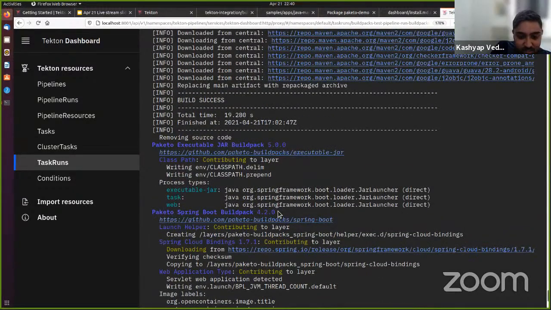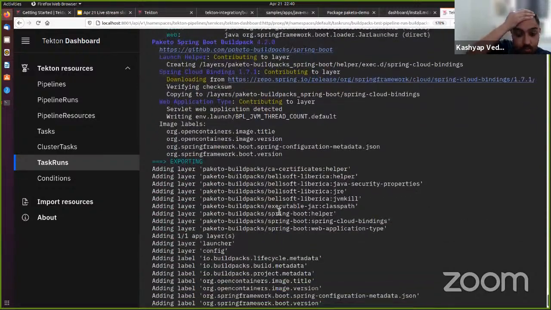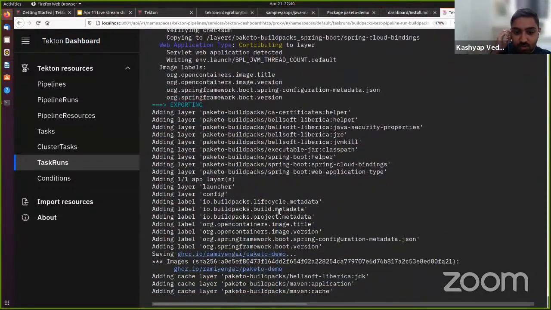So if you scroll down a little bit more past the build process, finally we'll see the export phase here, where you can see every single buildpack in the build process that participated. Those layers are getting added in, and then it will put together that final app image. You can see that the image is saved, and it's saved to the registry that you mentioned, the Paketo demo on GitHub registry, which is pretty neat.